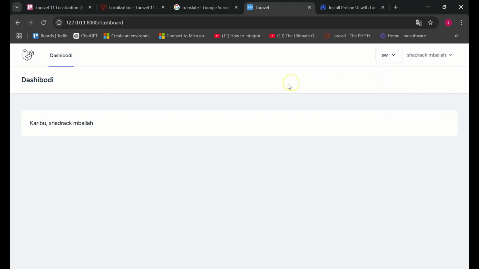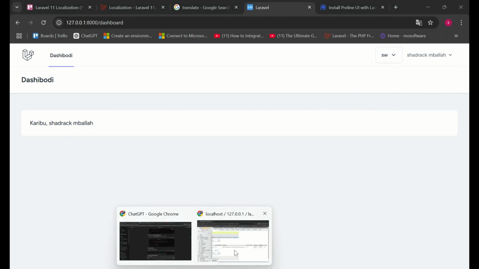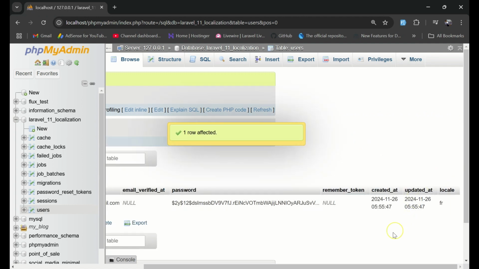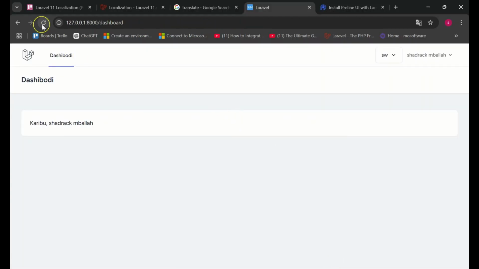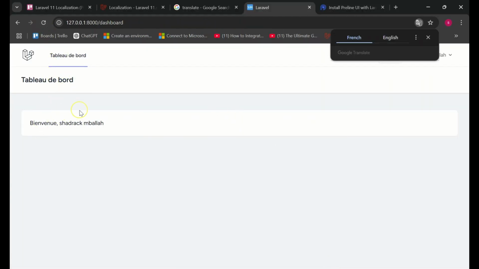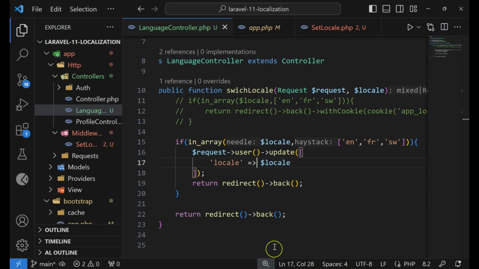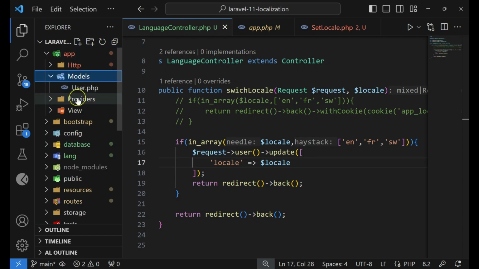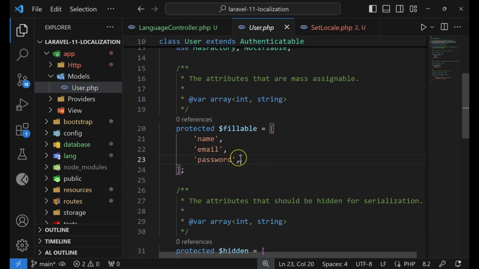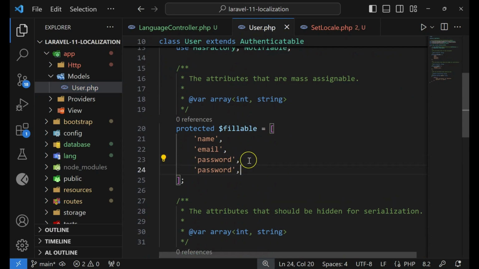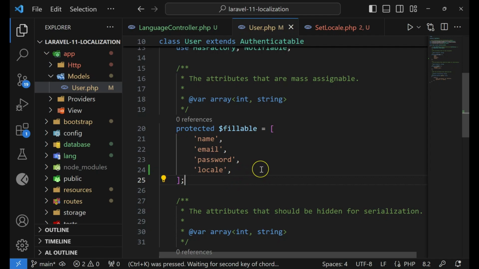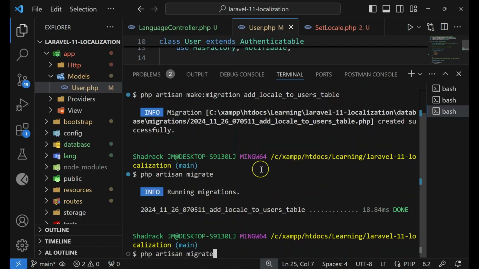Now let's go to English. Nothing happens. If you go to the database and update this one, let's say to French, and you refresh, this is changing. So the main cause of this, I think, will be the model. Let's go to our model and see. Yeah, I think because we didn't add the locale here for mass assignment, that one is the cause of this. So let's try to optimize.